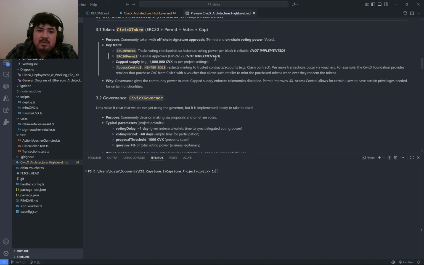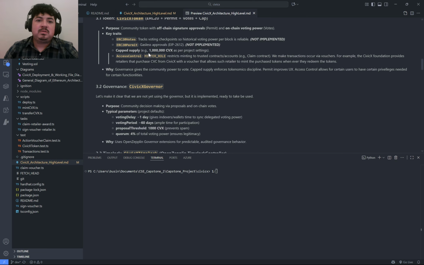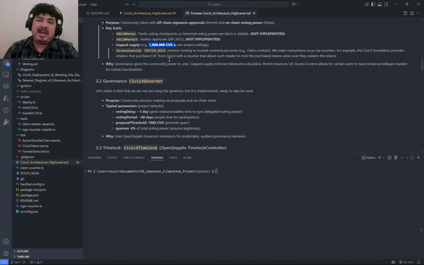ERC20 permit, we also haven't implemented this, but there is governance implemented in writing in the program. We're just not calling those functions. We cap the supply at 1,000,000 CivicX tokens. And we also have an access control library, specifically for something we call a minter role, and we'll see what it is.